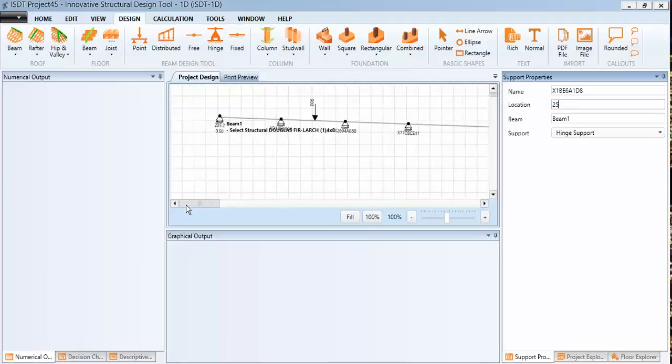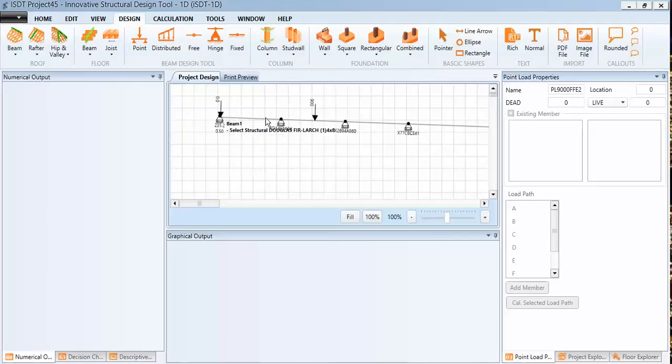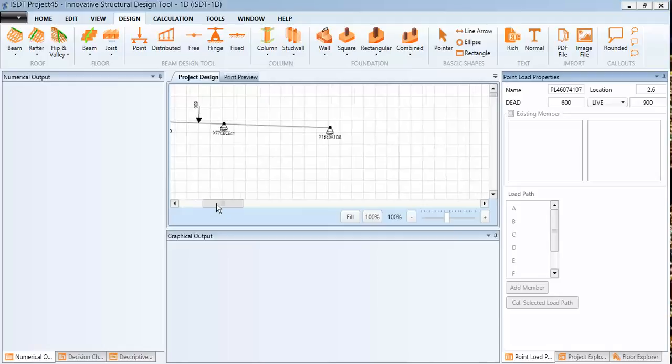Make sure it's the correct one. There you can also add more point loads here. So you can put a point load where you want. Maybe this one is 600. Another point load. You can move it around. 600. Another 900. Done.